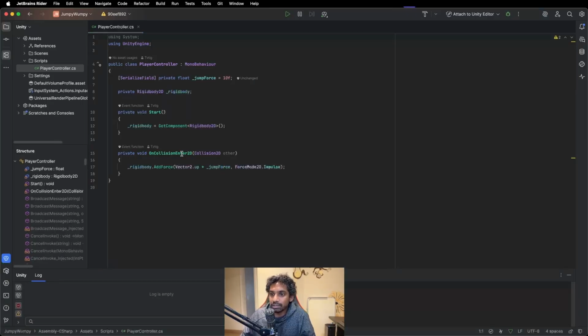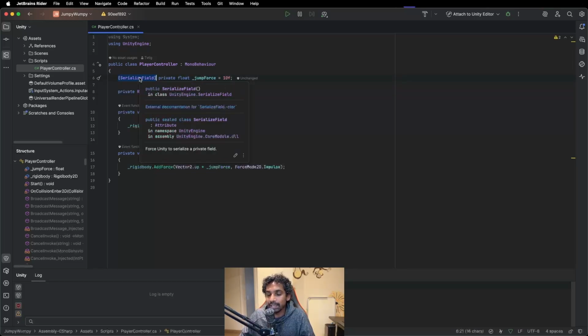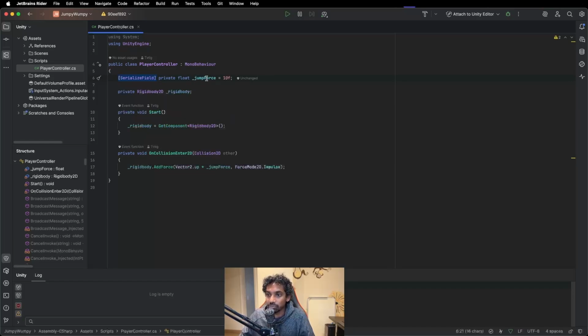Okie dokie, and this is what our player controller script is going to look like for now. All we want to do is make the player just jump up and down when they collide with the platform as a start. So to do that, we'll define a private float jump force that we'll set to a default of 10 for now. We've serialized this so that we can change it in the Unity editor without having to come back and change a bunch of code each time we need to change the value.